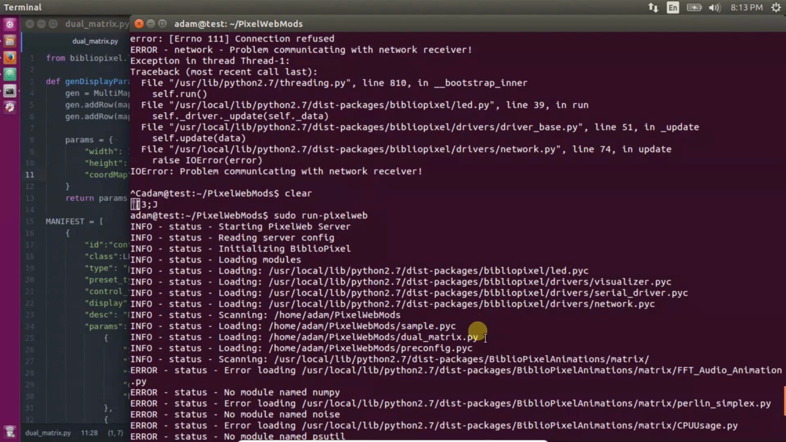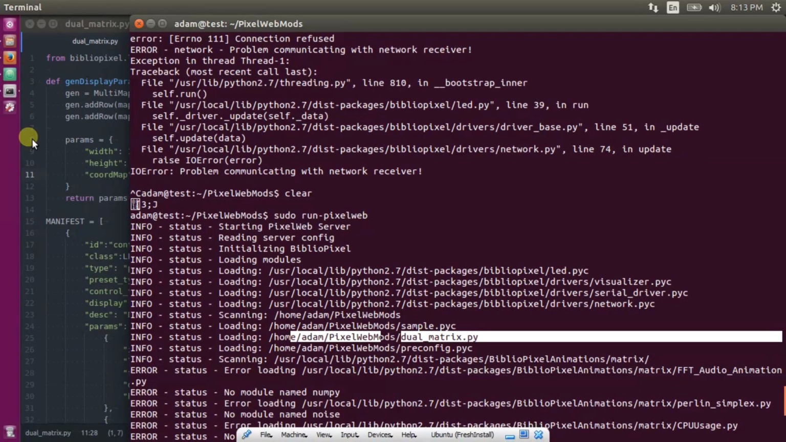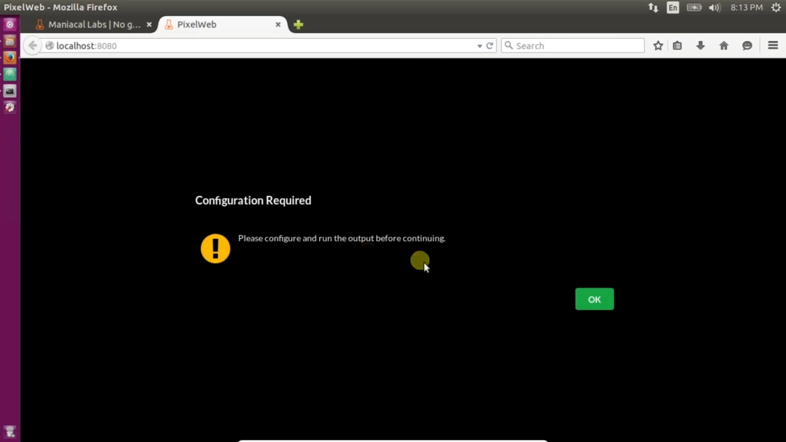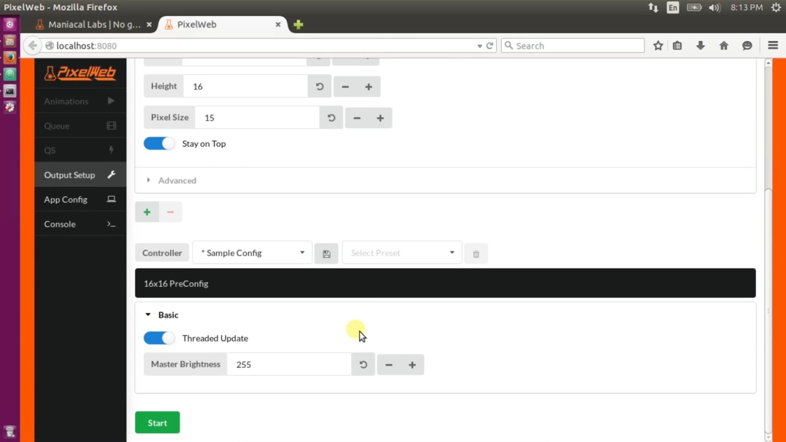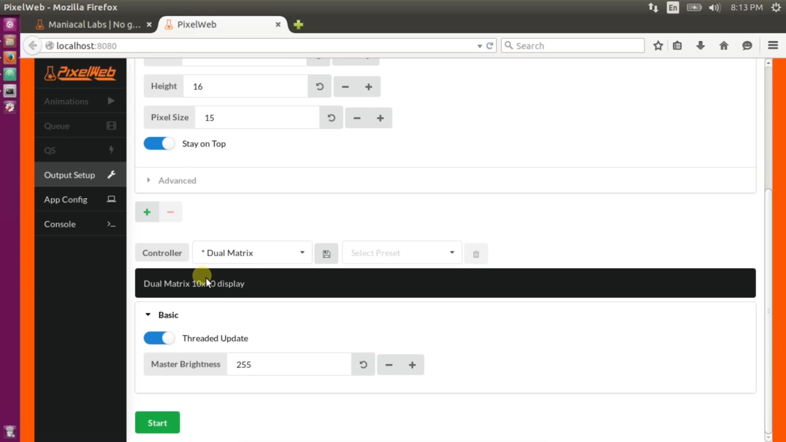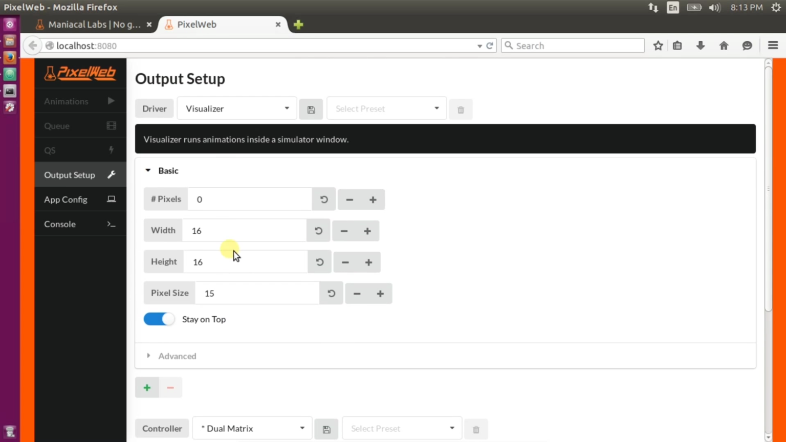Now that that's done, we'll run PixelWeb again. And again, as you can see, it loads the dual matrix module. So if we refresh PixelWeb, go to the output settings, we've now got dual matrix. But as I mentioned, this requires two outputs. So we're going to have to add a couple of drivers. First, we'll modify the first one we had to be 10 by 10, half of the total display size.